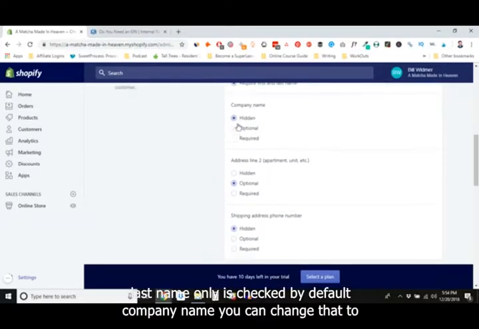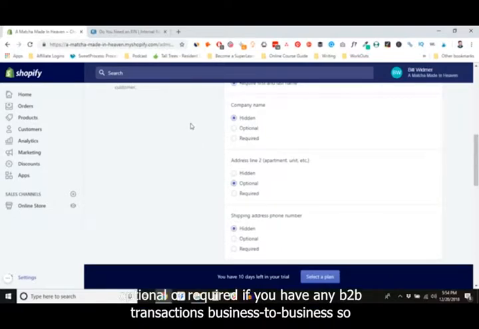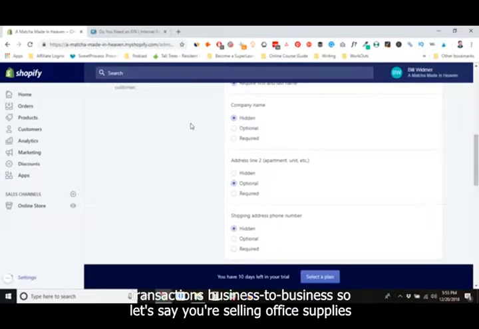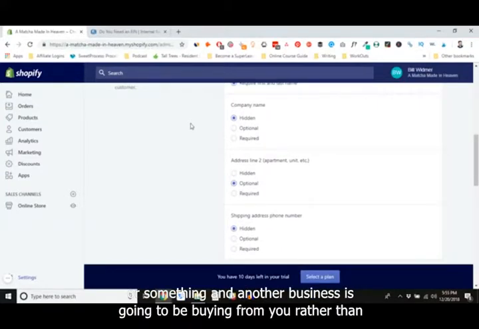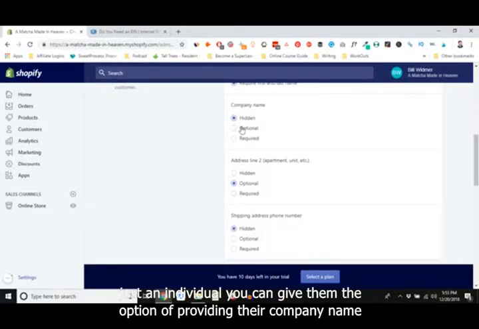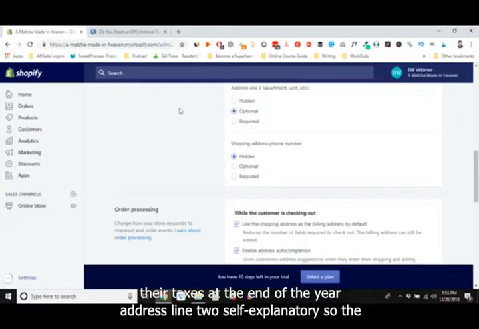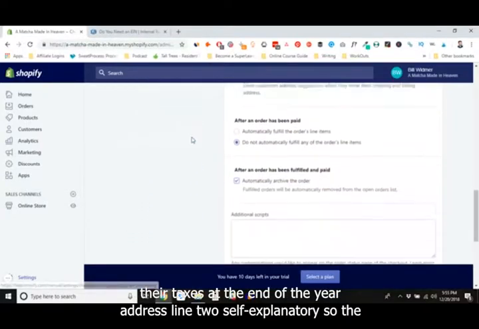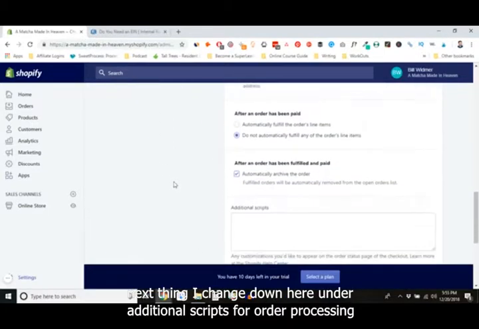Company name, you can change that to optional or required if you have any B2B transactions, business to business. So let's say you're selling office supplies or something and another business is going to be buying from you rather than just an individual. You can give them the option of providing their company name so that way they can write it off on their taxes at the end of the year. Address line 2, self-explanatory.